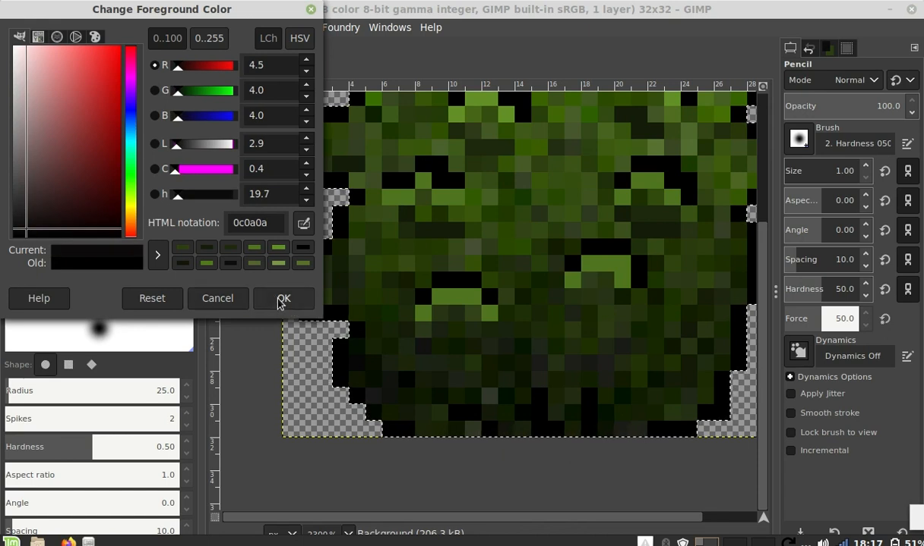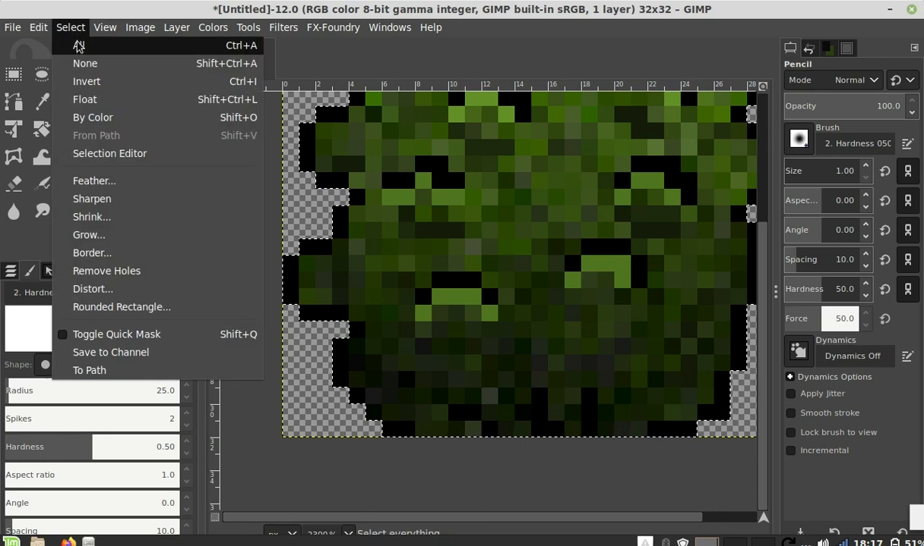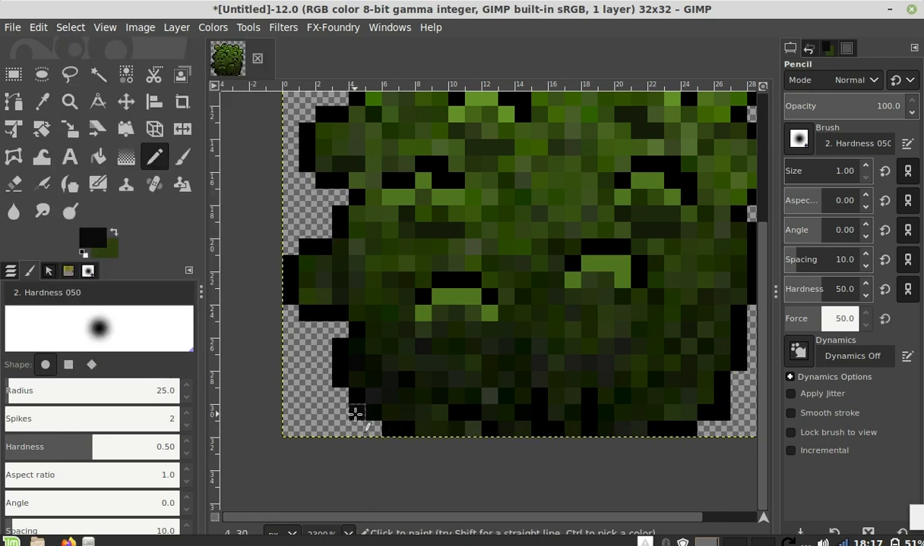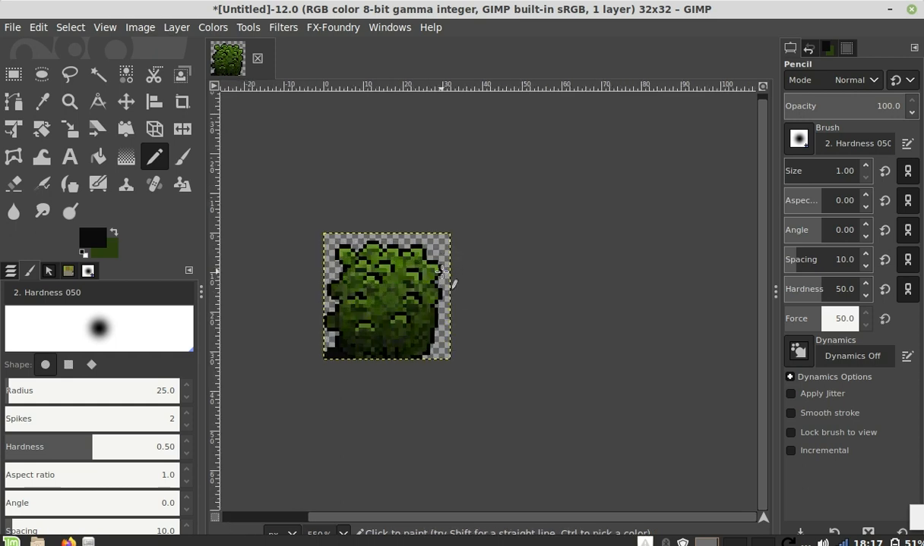We'll also add a little bit of shadow to the bush. So select one and we'll add some shadow. So it looks like it's on the ground. So this is how I draw a bush in GIMP for use with the pixel based games.